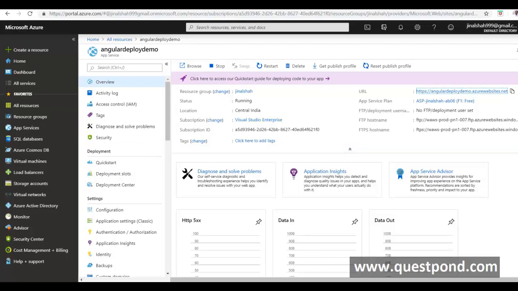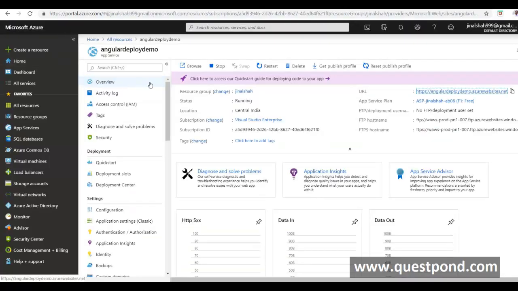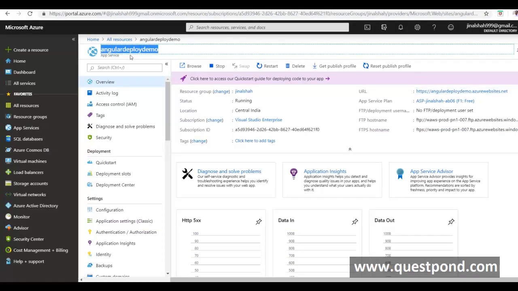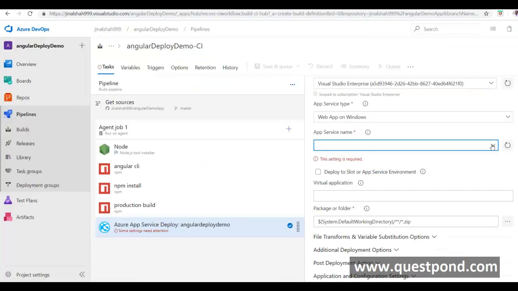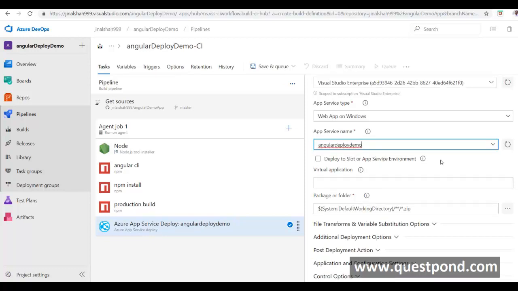Making sense? So now as a third step, I'll be using that app service name, and this is Angular Deploy Demo. This is the name which we have set on our Azure portal. Alright, over here, if I navigate to this Azure portal, you can see the app service name is Angular Deploy Demo. So we will link that with our Azure pipeline. So over here, I have set it to this.